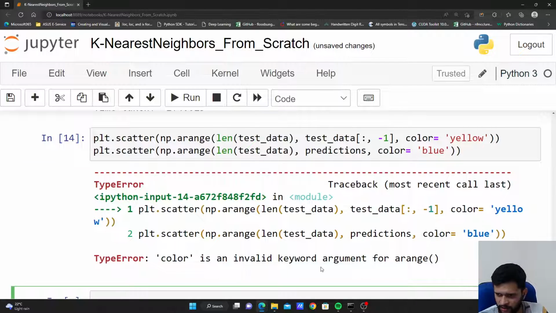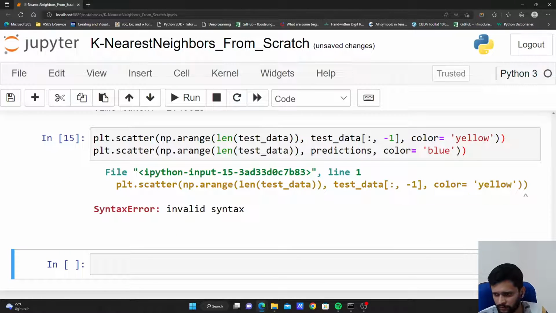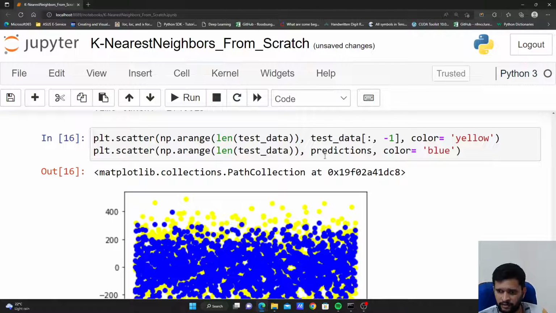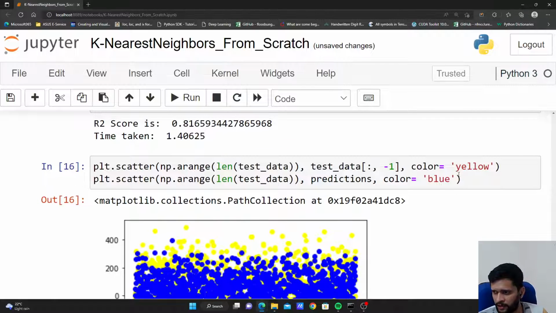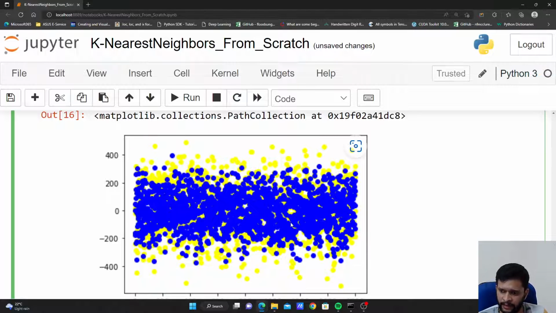Now if I plot it, it says color is an invalid keyword argument for arange. Okay, so I have given everything for arange, so I should be closing it, right? Arange is closed here, I have to close it. It says something not valid. Okay, there is an extra bracket. Now you see, our yellow colored values are actual values and blue colored values are our predicted values.